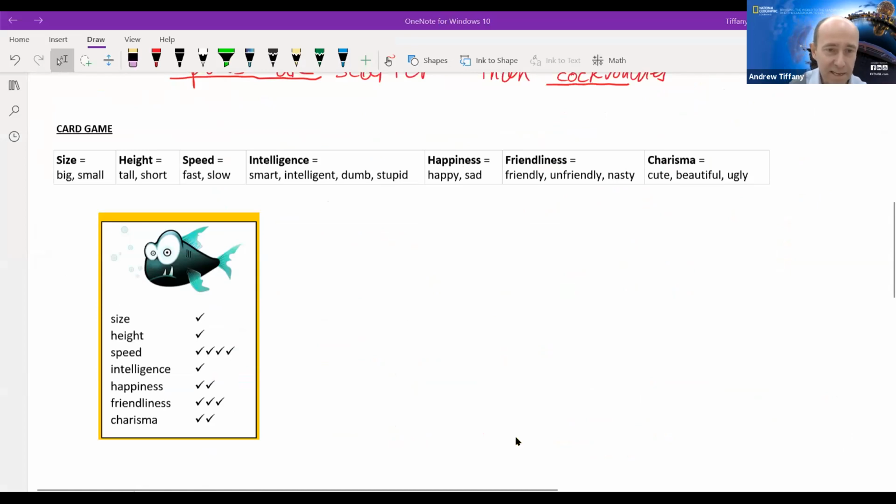It says he is size 1 tick, height 1 tick, speed 4 ticks, okay? Intelligence 1 tick, happiness 2 ticks, friendliness and charisma, right? So these words over here are all nouns, right? But over here, we want to talk about the adjectives that go with those. So if you see size, we can say size 1. So is the fish big or is the fish small? Which one is the fish? Is the fish big or small?